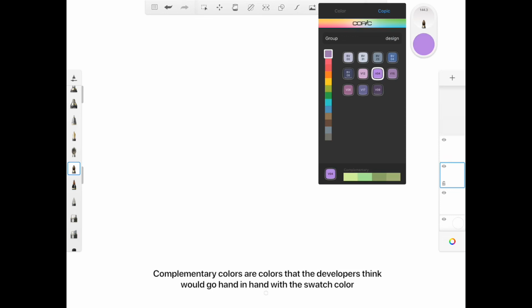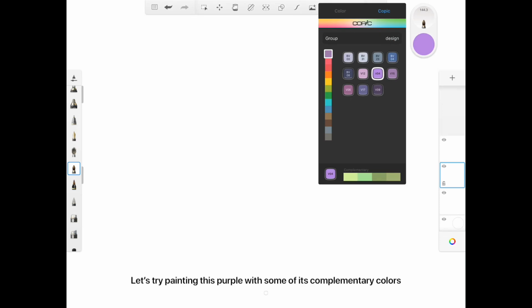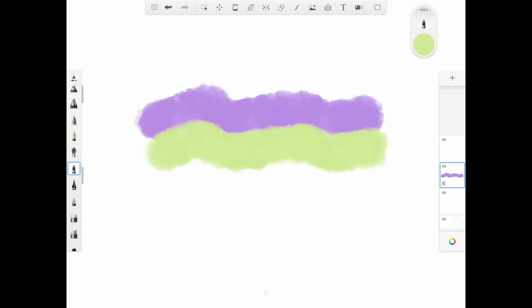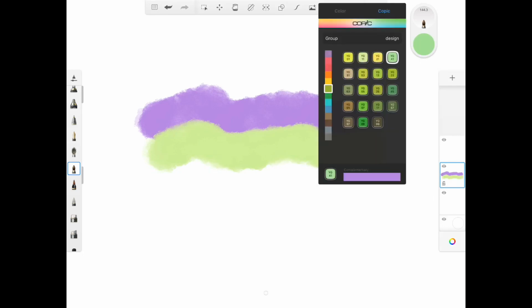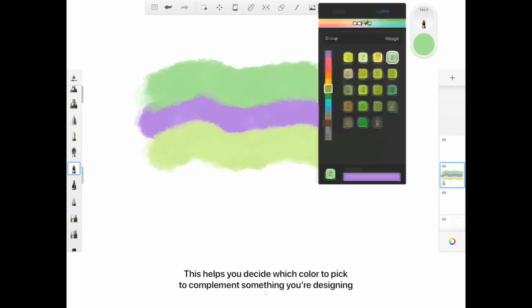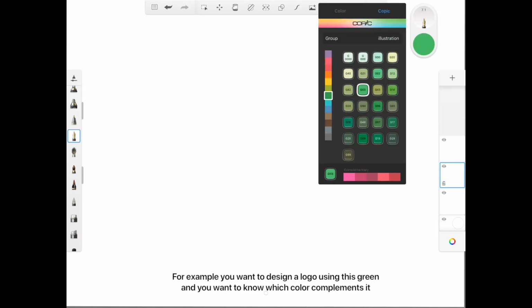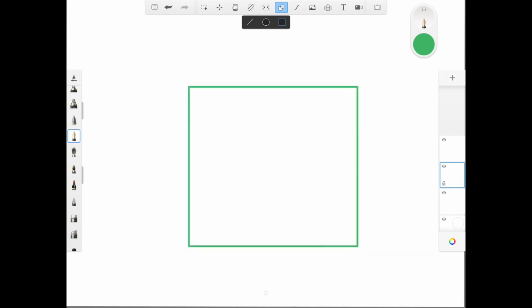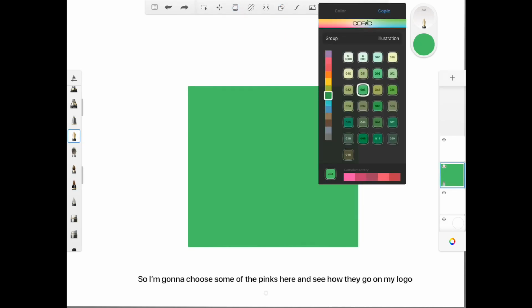Complementary colors are colors that the developers think would go hand in hand with the swatch color. Let's try painting this purple with some of its complementary colors. This helps you decide which color to pick to complement something you're designing. For example, you want to design a logo using this green and you want to know which color complements it. So I'm gonna choose some of the pinks here and see how they go on my logo.